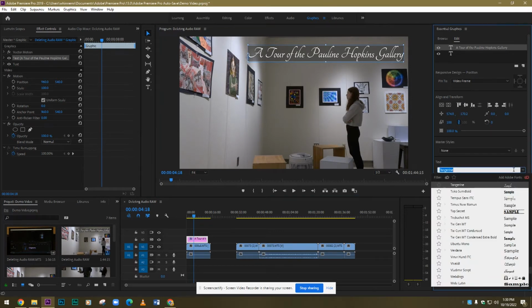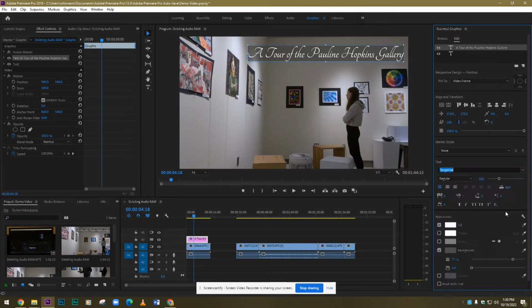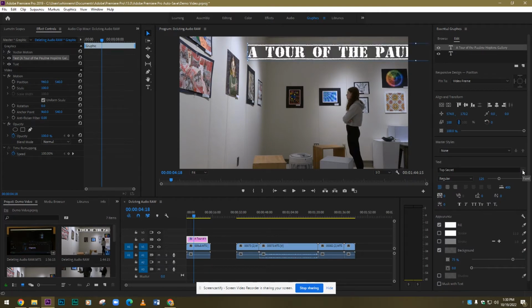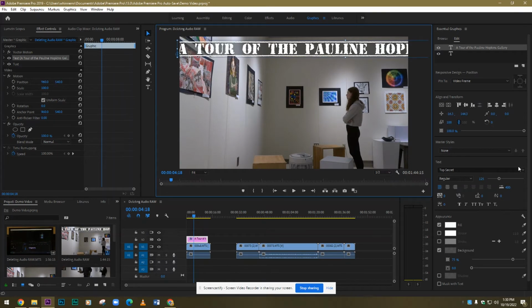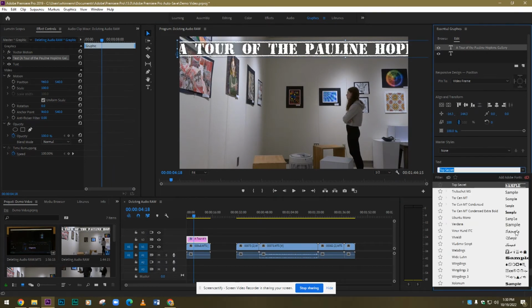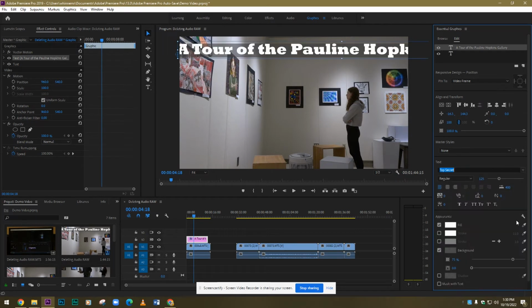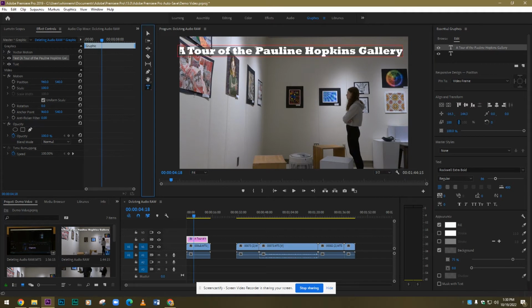Sometimes there is a delay in the drop downs as it tries to find the right font. What do I want to go with? What do I really want here? I'll go with that. And even that's a little bit big, so I can come over here and I can bring it down. Tour of the Pauline Hopkins Gallery.